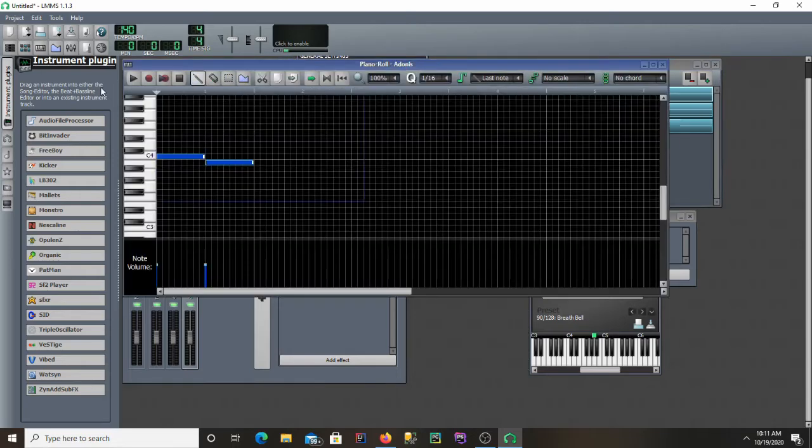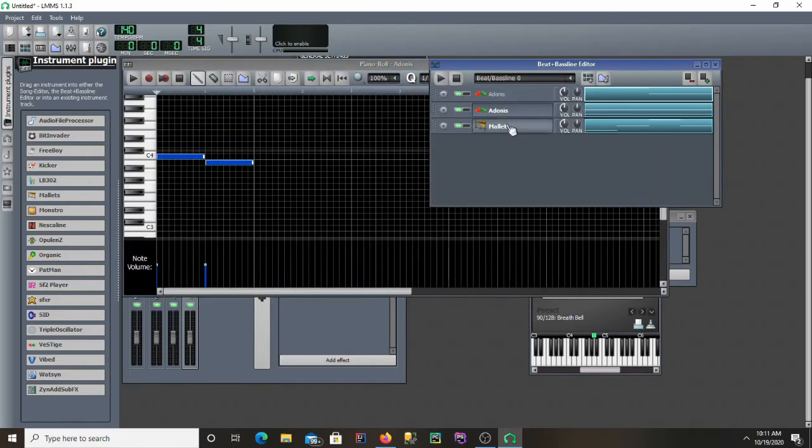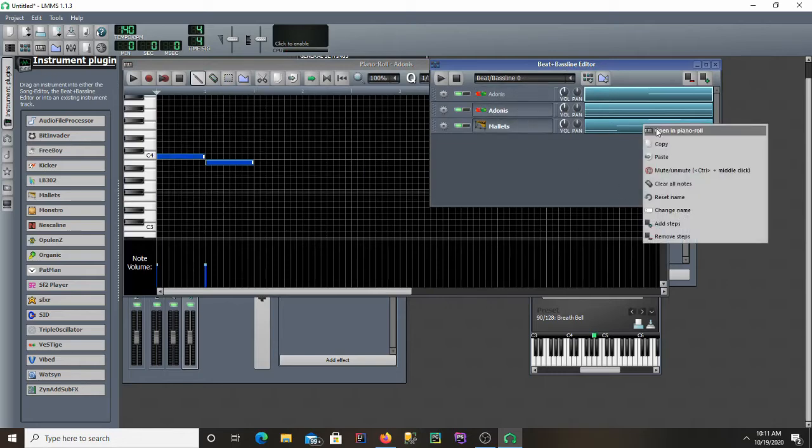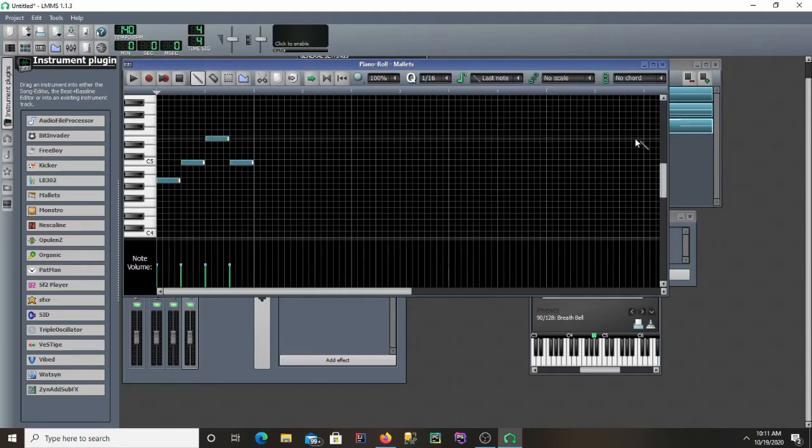So I moved this Adonis down because like I said, that was going to be more of the bassy instrument, and then this one I think it already is in the more mids, and then this one's going to be higher. So I'm going to move these up.